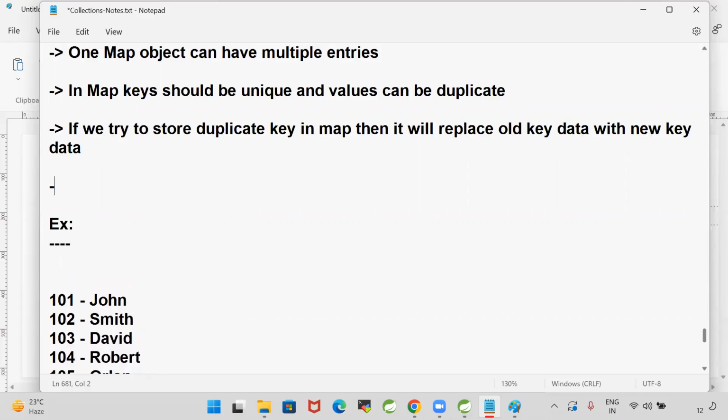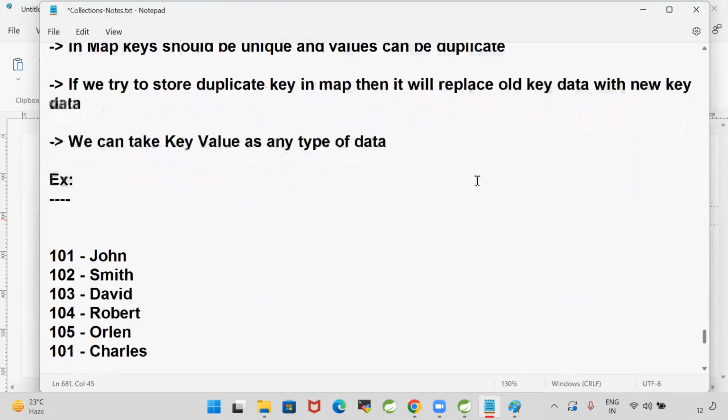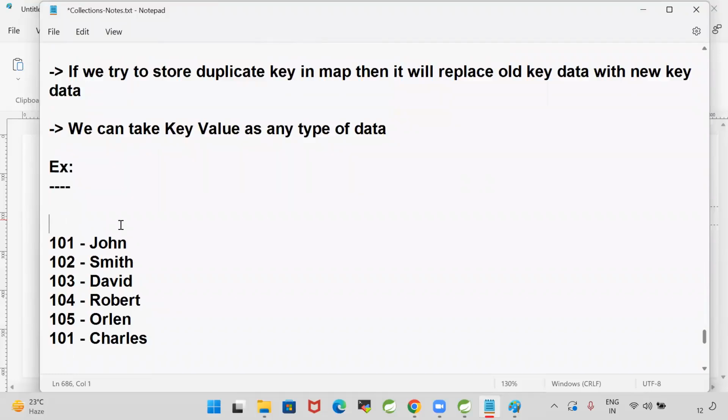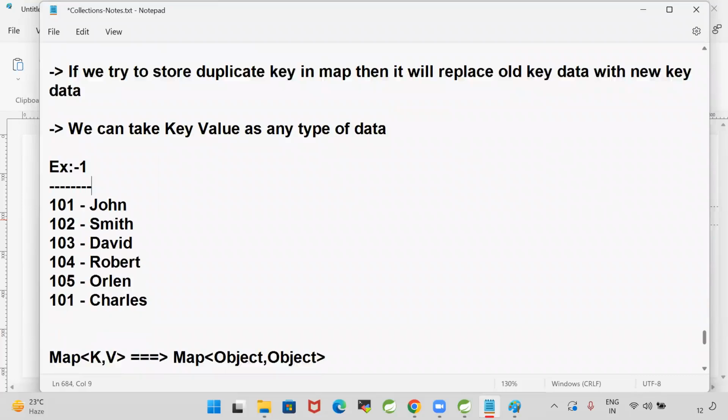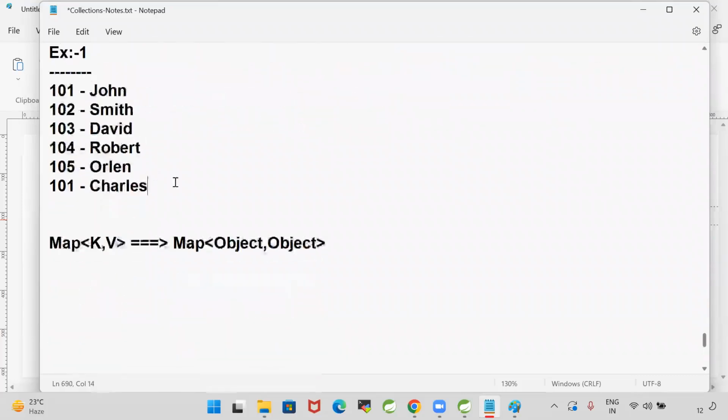Keys and values can be of any type, not only int and string, not only string and int. Depends on the requirement. You can take the key and value type as anything. We can take the key and value as any type of data. For example, here, example 1, I'm taking int comma string.